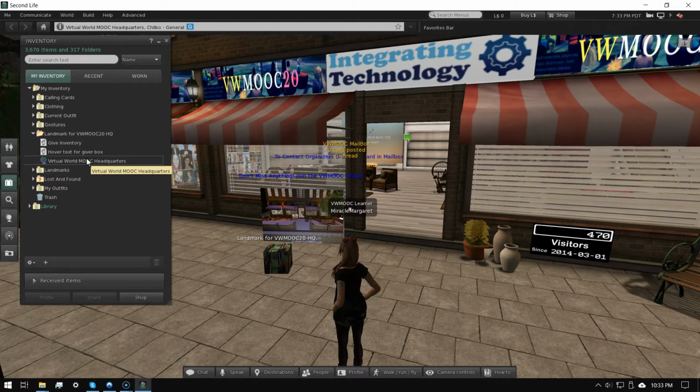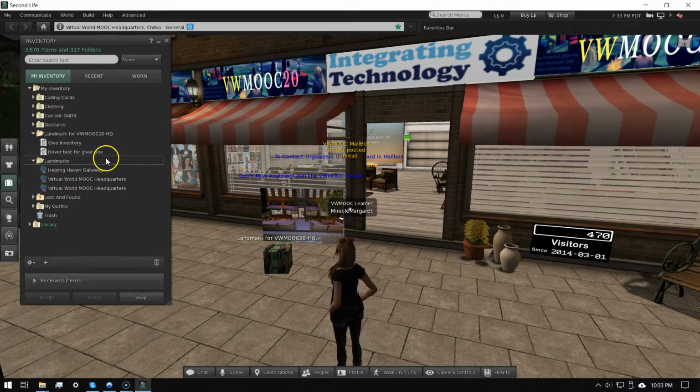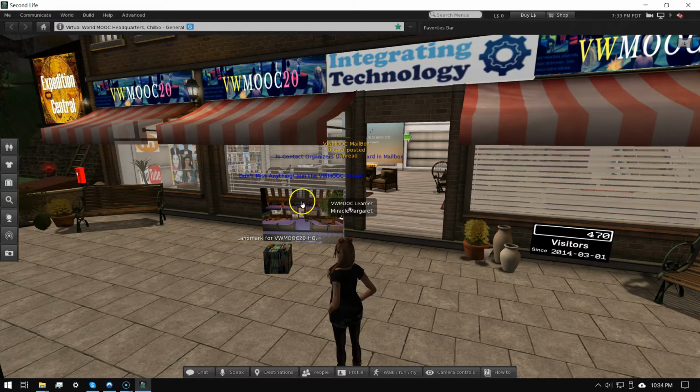And whenever you get a landmark like that out of something you buy or somebody else's information box, it's always a good idea to move that landmark into your landmark subdirectory, just by clicking it with the left mouse, holding it, dragging it and dropping it into the landmark folder. So that's one thing.